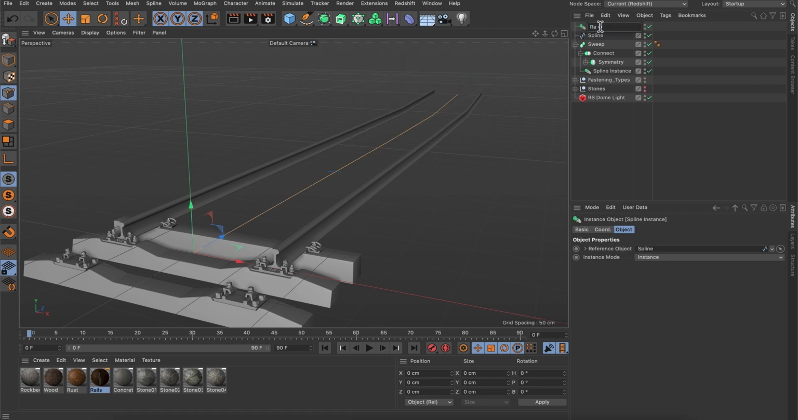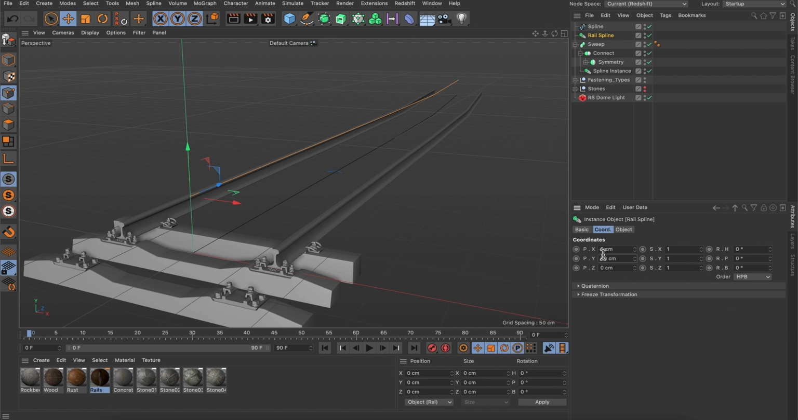This is going to be our rail spline, and we're going to place it here in the Objects Manager, and in the Coordinates tab of it, we're going to move it up by 50 centimeters. It's a good idea to use a number here that you can remember easily, because we have to make sure that all of the rail splines and all of its instances are placed in the very same position.